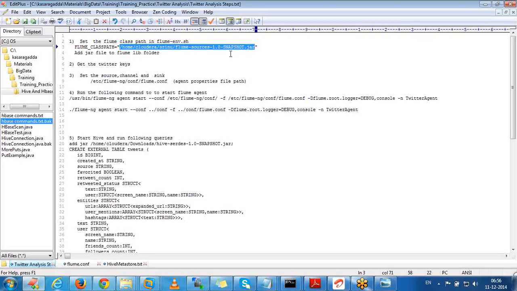This jar file is for specifying the Twitter source. All the Java classes needed for the Twitter source will be in this jar file. Either we need to set this in the classpath in the flume-env.sh file, or we simply load this jar file into the lib folder of Flume. That is the first step.